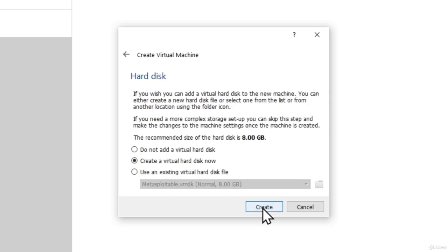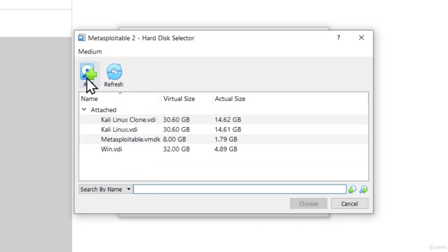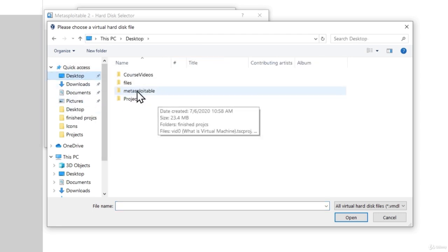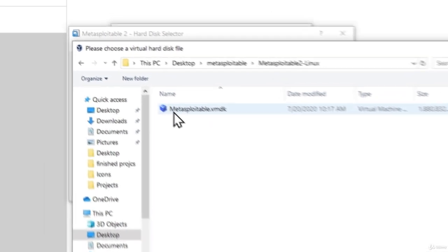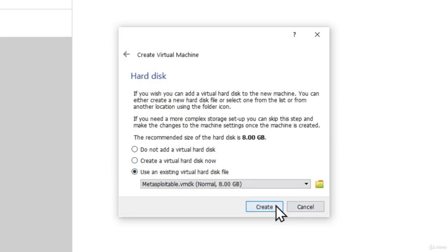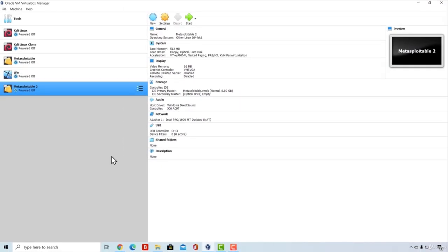Then proceed on Next. And in this step, instead of creating a virtual hard disk now, we want to use an existing virtual hard disk. Once you select this option, click on this icon right here, and click on Add. Then find your virtual hard disk wherever you got Metasploitable downloaded. For example, I got it on my desktop, right here. Here it is, find this VMDK file, select it, and then select it right here again, and click on Choose. Once you do that, you can click on Create. And this is pretty much it. We got our Metasploitable created.